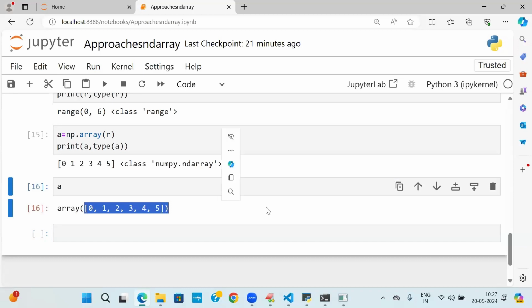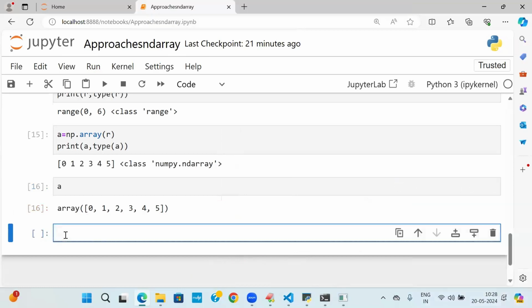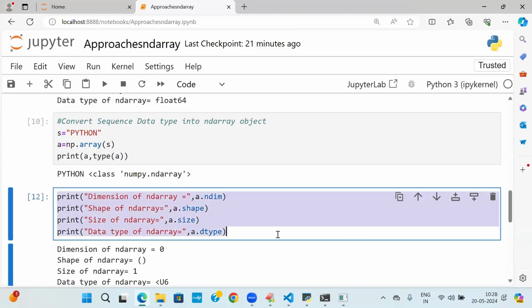This has the dimension. This has the shape. What is the dimension now? 1. What is the shape now? How many values are there? 6 comma. 6 comma will be there. And what is the size also? How many elements are there? 6. What is the dtype? Int 32 type.